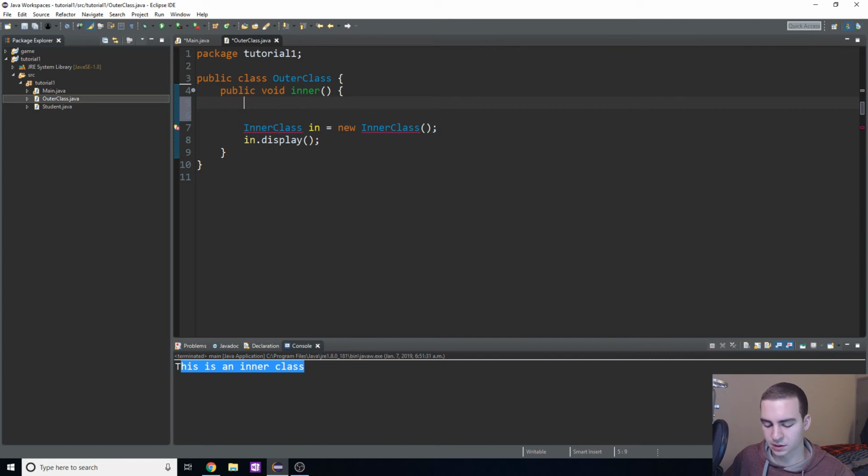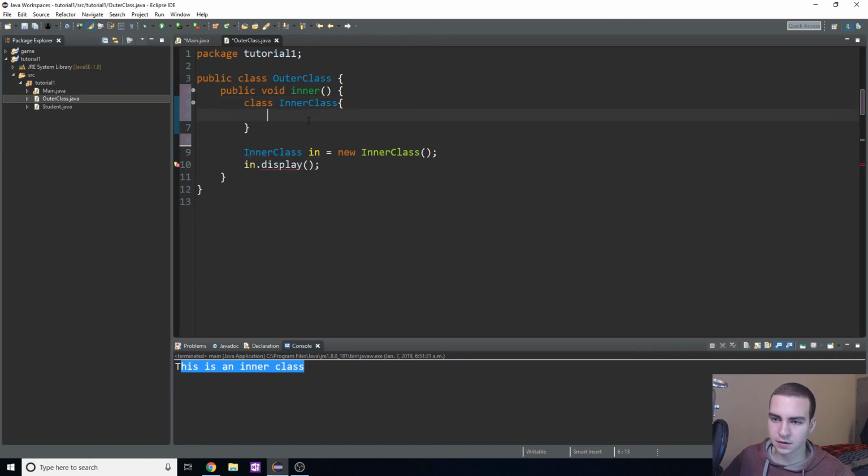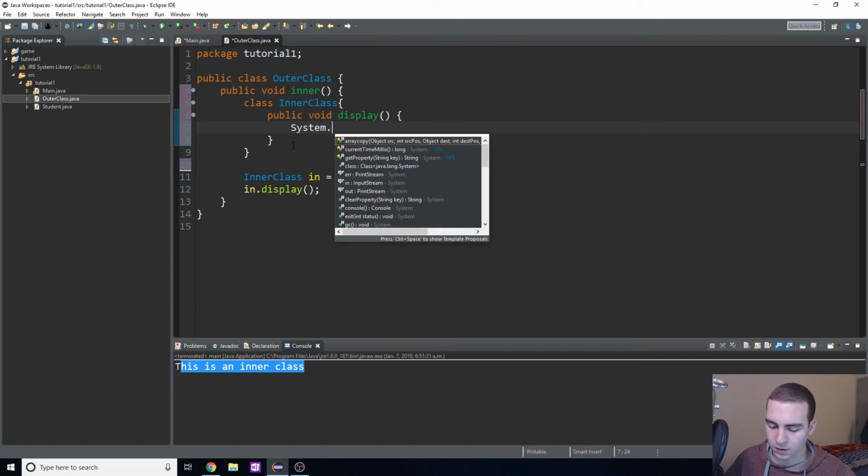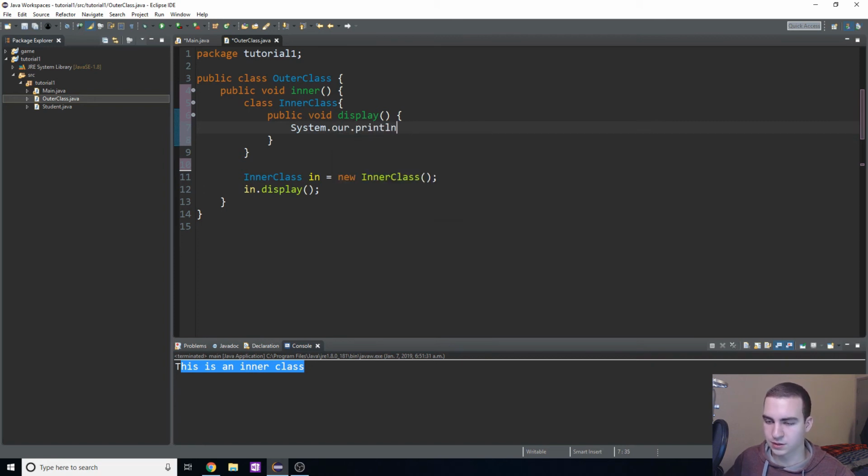So all I can do in here is I can say class inner class. And then here, yeah, so that works fine. We're just going to redefine display. So we'll just say public void display. And now that I think of it, I probably could have just copied all my other code, but whatever. Get some practice typing. println. And then in here, we will just type inner class, okay?